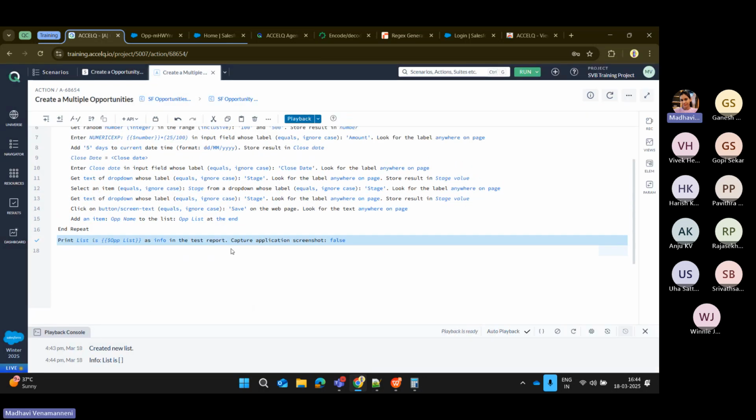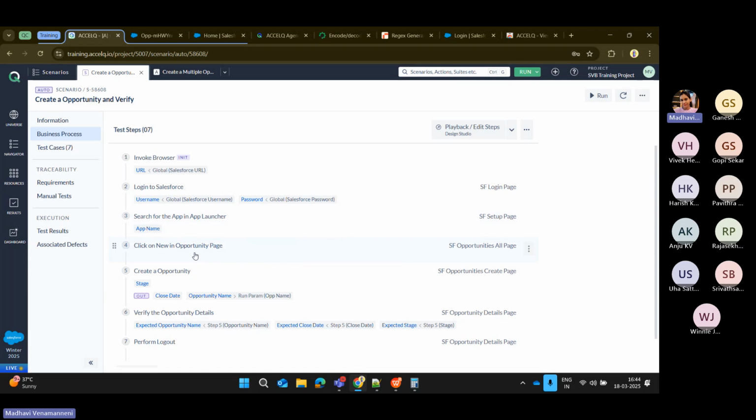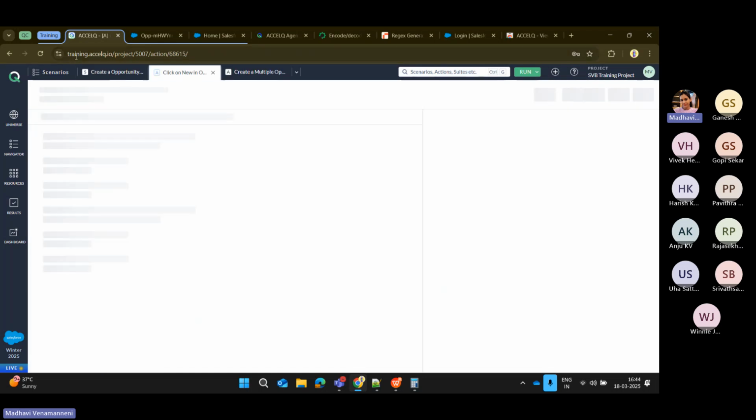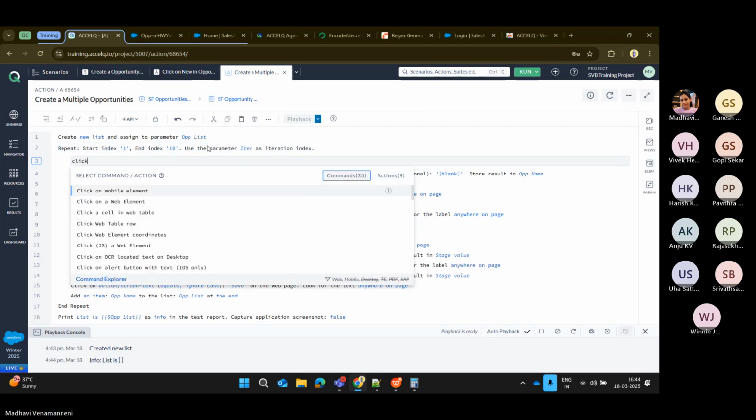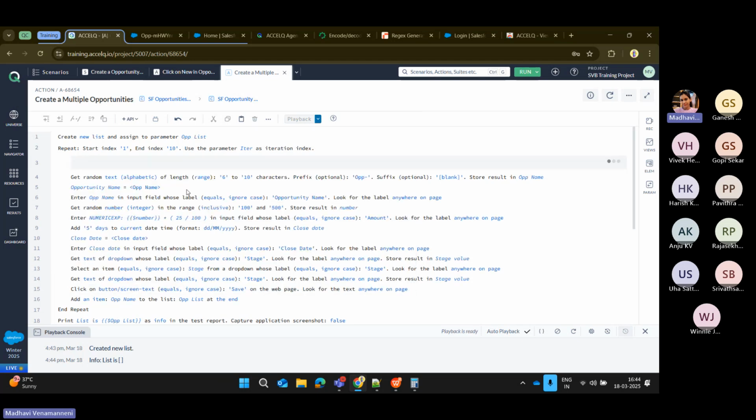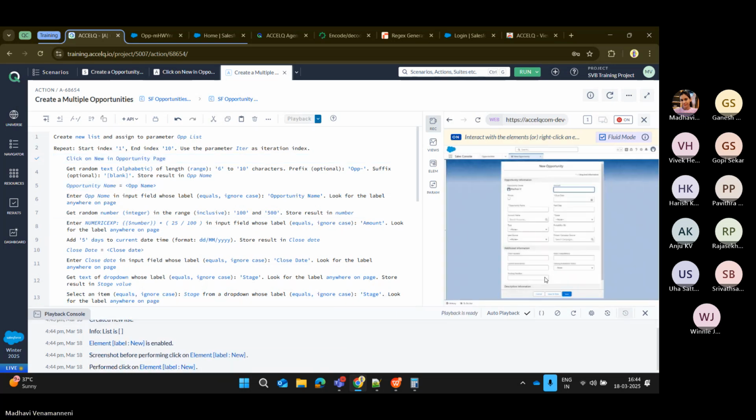But here, if you see, it's not clicking on new. So we also need to combine this click on new in the opportunity page. Inside this repeat loop only, I'll say actions and say click new in opportunity page. Now let me cancel this.